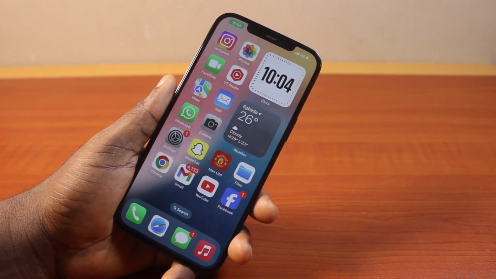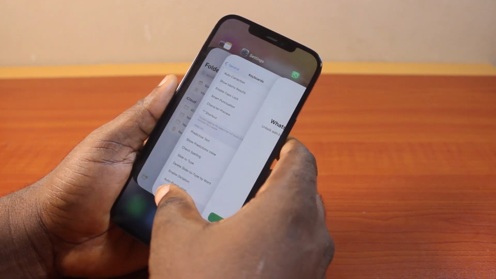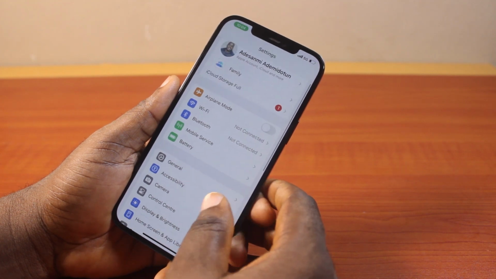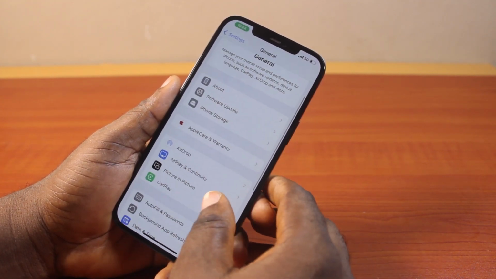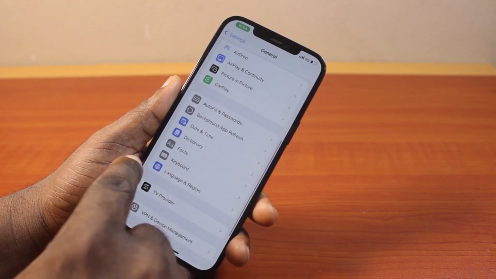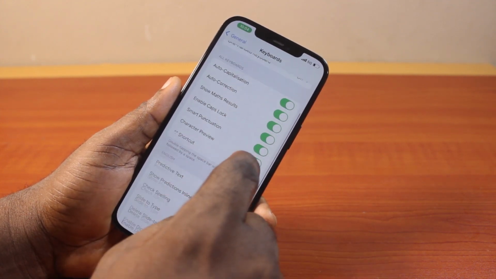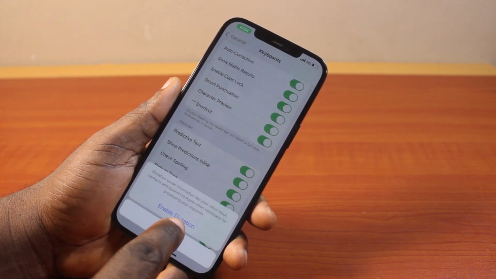Now the first thing you want to do is enable voice to text on your iPhone. To do this, go to your iPhone settings. On the settings page, scroll down and click on General. Once you've selected General, scroll down and click on Keyboard. Then scroll down again, locate Enable Dictation and click on the toggle. Then click on Enable Dictation from the pop-up.